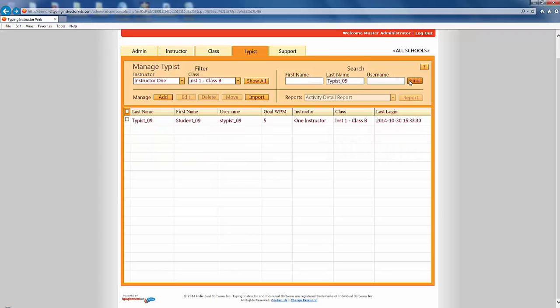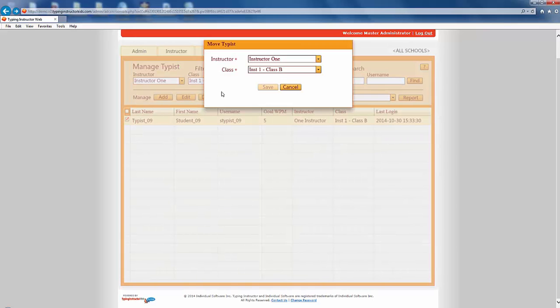Click the checkbox to select the correct student in the search results list. Click the Move button. Select the instructor and/or class destinations that the student will be transferred to using the drop-down list in the Move Typist message box. Both instructor and class fields are required to move a typist. Click the Save button.